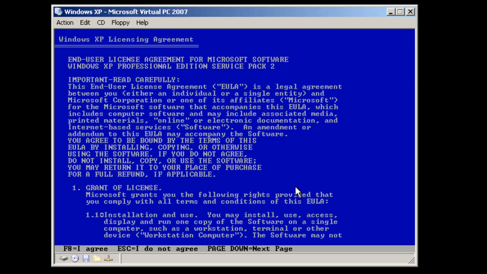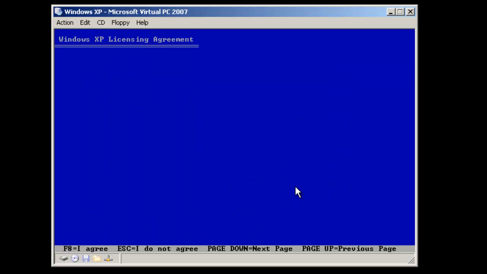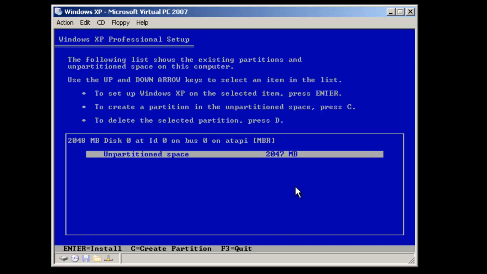Okay, we've reached the point where Windows XP has provided us with a license agreement. You can hit Page Down to read over the license. Once you've read the license, you can go ahead and hit F8 to agree to it. Okay, in this case, Windows XP found some unpartitioned disk space. I have a 2 gigabyte hard drive for this demo. And I've been prompted for three options. The first one is to set up Windows XP on the default partition space there. So if I hit Enter, it'll just take the entire 2 gigs of space for the Windows installation.